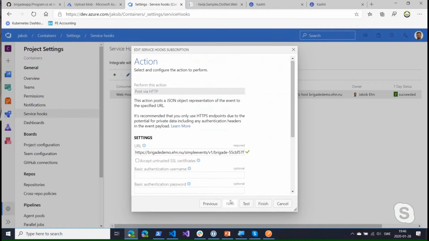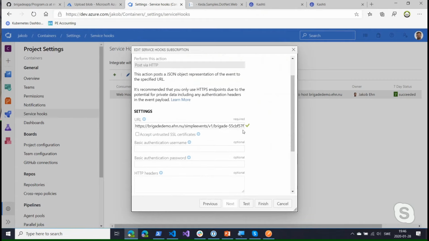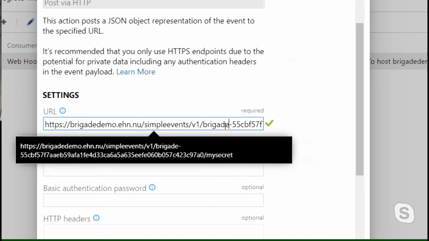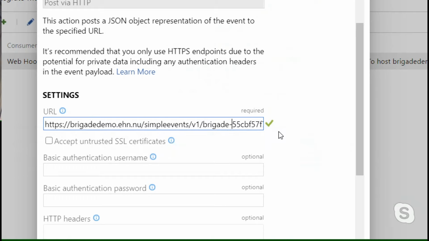And if we click next here, again, we can see the URL. You can zoom up a bit so you can see. By now you should be familiar with the format here. We're using the simple events /v1. Then we have the project ID. And at the end, we will have my secret, in this case, the secret for this particular project. So very much the same way that we did with GitHub.